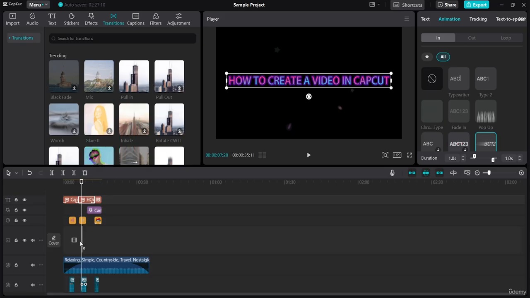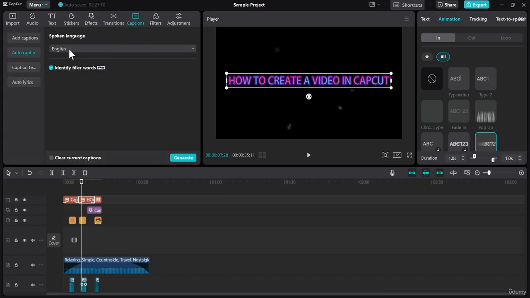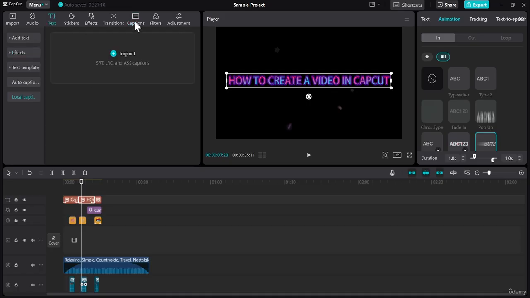Simply drag and drop the transition and then you will be able to use the transition. That's how easy it is. Now let's go to captions. It's the same as the text file. Add captions the same way, it's the same thing. Load captions, same thing.